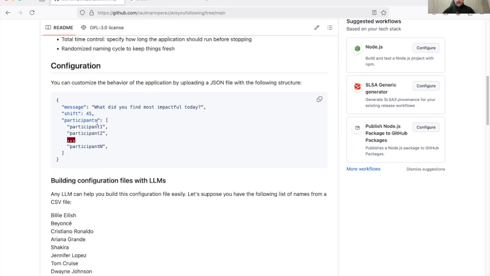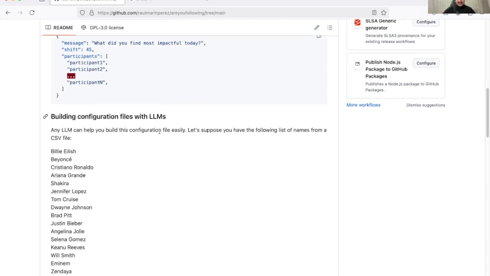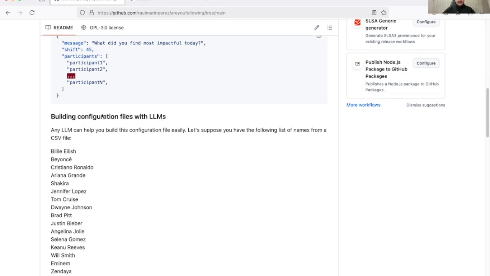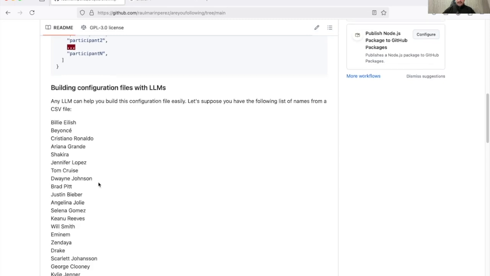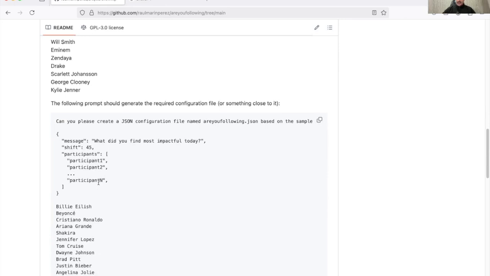If you are not very technical, maybe you might be a little bit scared about it. But guess what? We can rely on these LLM assistants. So you can use ChatGPT or something similar to that. And the only thing you have to do is to create a prompt. I'm going to share a prompt with you where you share this configuration example, a list of names. So here I'm using this list of celebrities. And then you will get the file that you need to use with this application.